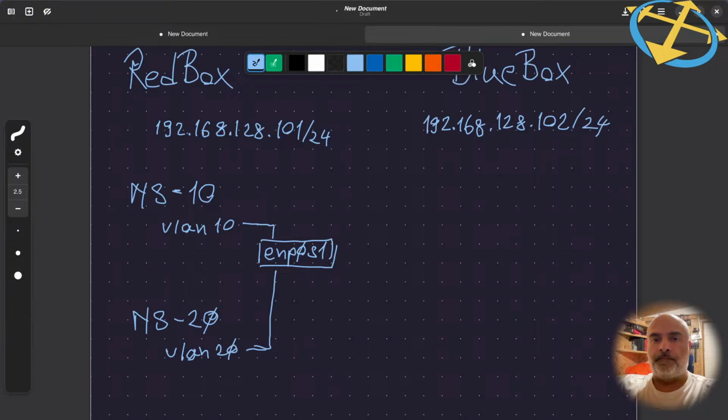And we will have something similar in the blue box, and these two are connected through a software bridge on my MacBook. It's called Bridge. Let's see how it's called. IP link. It's called Bridge 100. Okay.